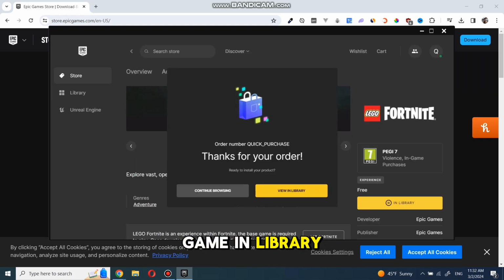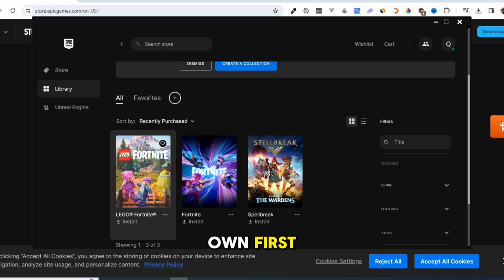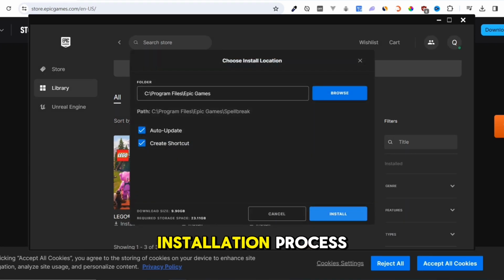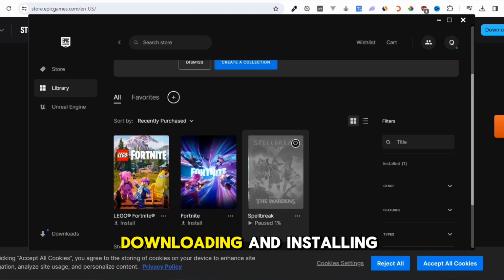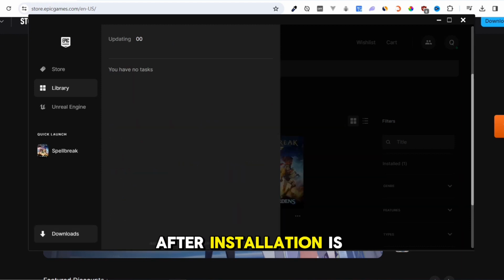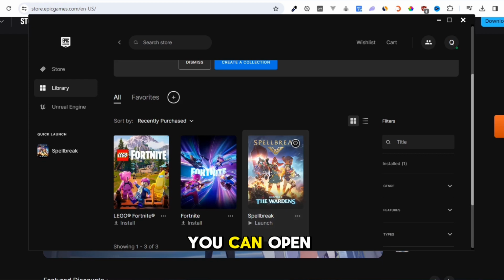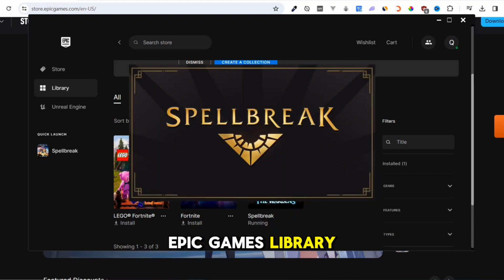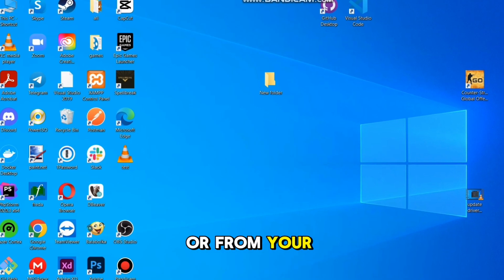In library, I will show you downloading and installing with game I own. First, click on the game and complete installation process. Downloading and installing will take a while. After installation is completed, you can open game from your Epic Games library or from your desktop.